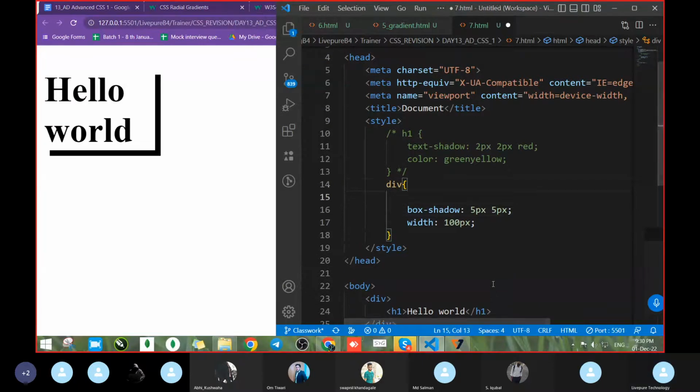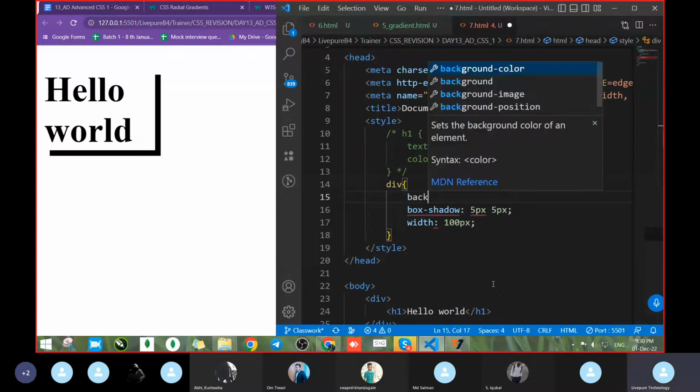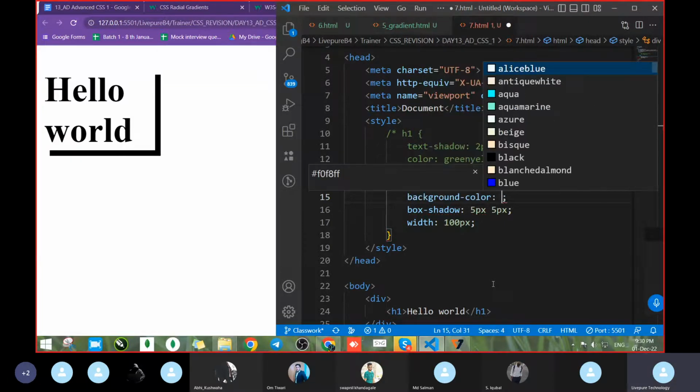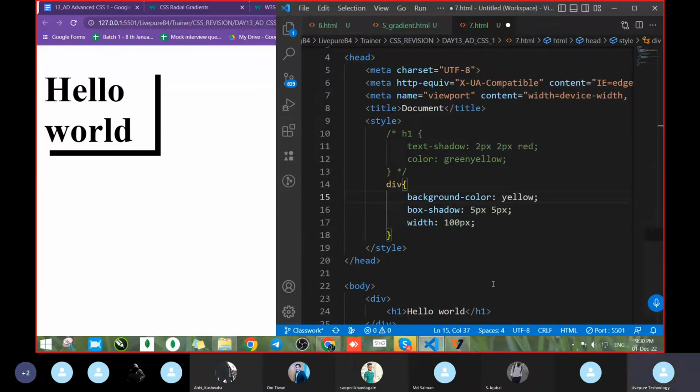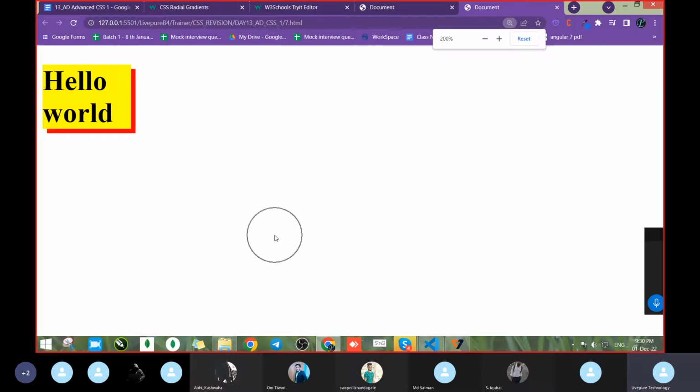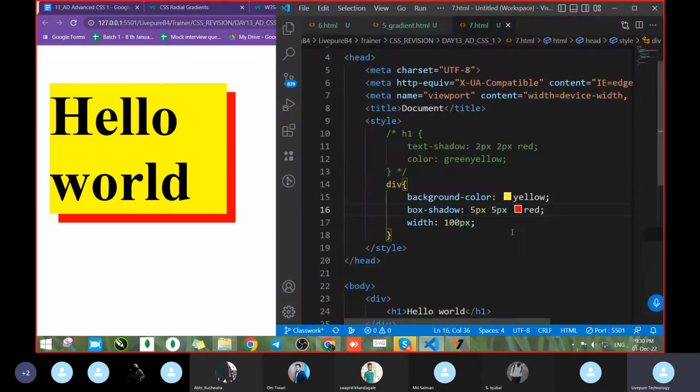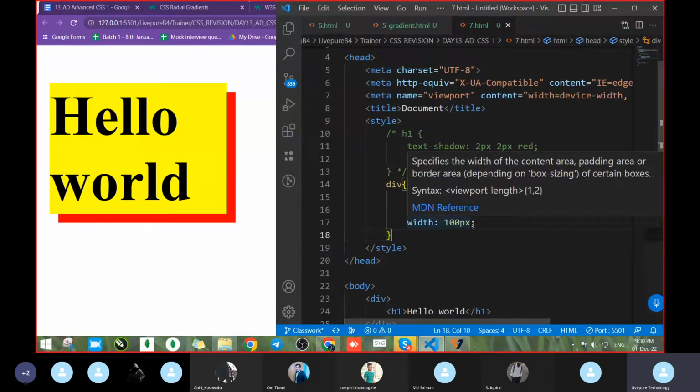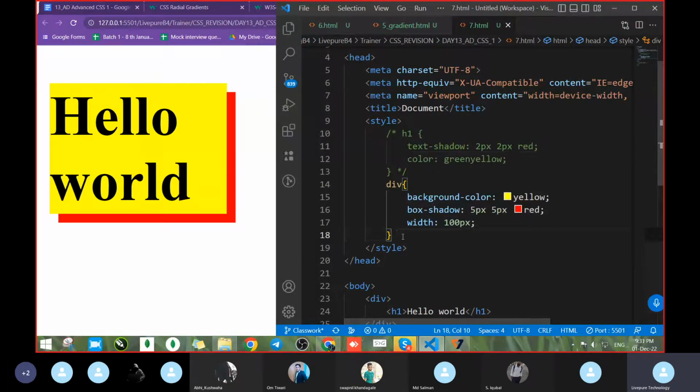Do one thing. You can't realize that box shadow, so put a background color. The background color will give you the color in the hello world. Now you can realize easily. The yellow color came on the top layer and the box shadow color went to the back side. Now you can pass whatever color we want. Got it? So this time we created the shadow. Mostly you will see in an image gallery that your box shadow is generated when you put the mouse over it.